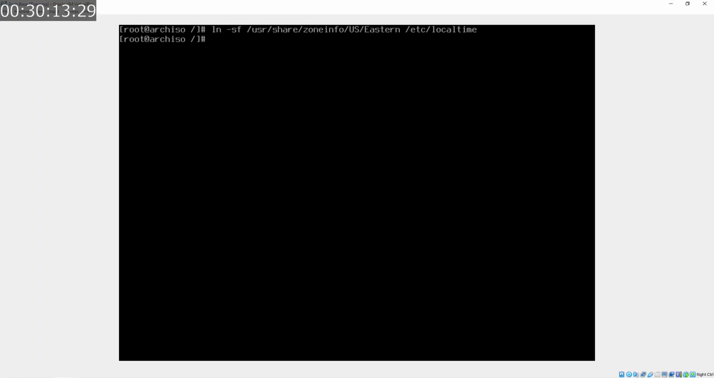We want to set the hardware clock. So use the hwclock command with --systohc.